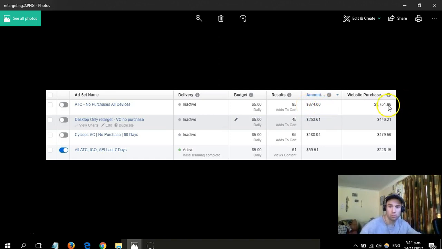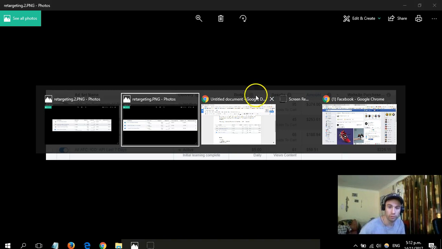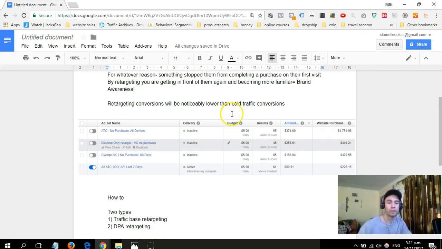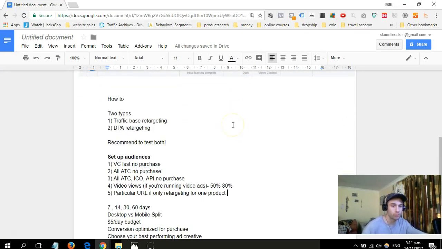374 spent, 1,751. 253 spent, 446. 188 spent, 479. $59 spent, 226. So as you can see, you definitely are better off running retargeting on top of your normal ads rather than just not even bothering with retargeting itself. So with that being said, I'm just going to go straight into it.